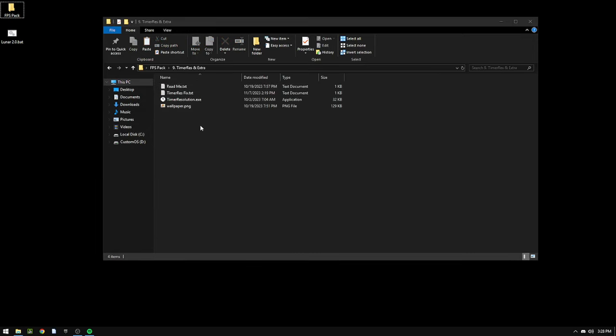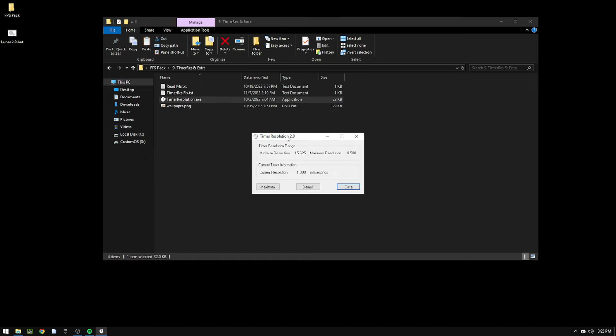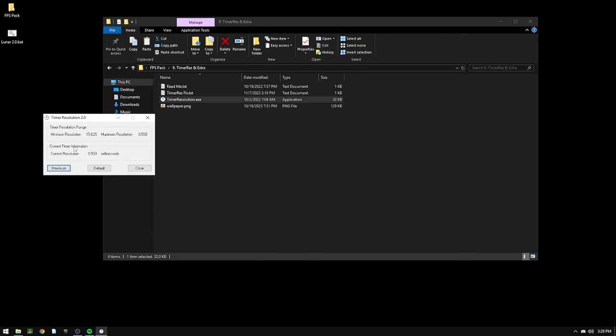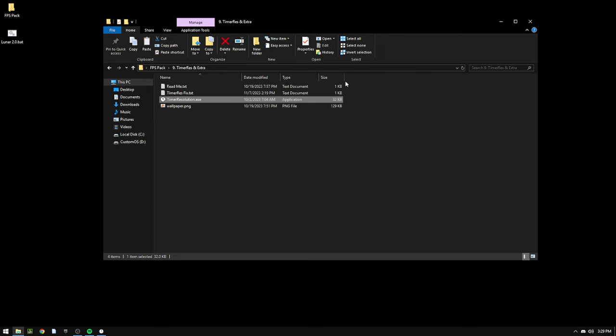Then we have timer res. Once you open timer res, you will see maximum, default, and close. So the current resolution is 1000. You want it on 0.500. And you pretty much open this before your game, click maximum, then minimize, and then play whatever game you want, and it will feel really smooth.